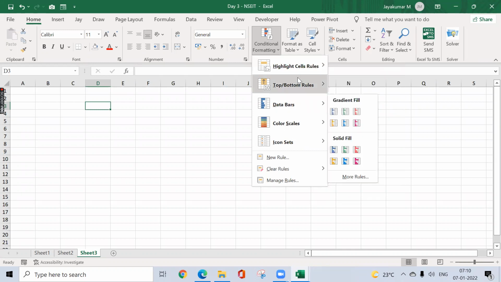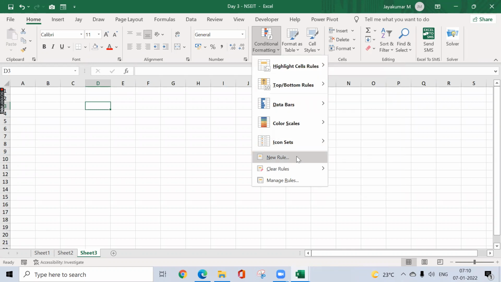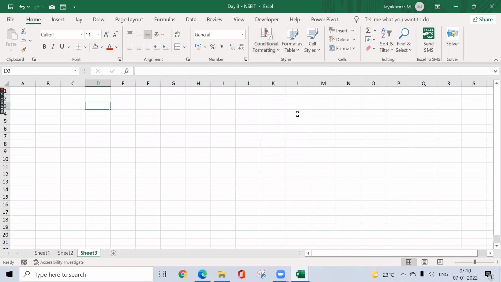And has anyone ever tried the new rules here, about writing a new function? I tried once, like if the value is greater than some amount, then it has to be highlighted. And that way I got it done. Exactly, right. So we have a lot of options here.